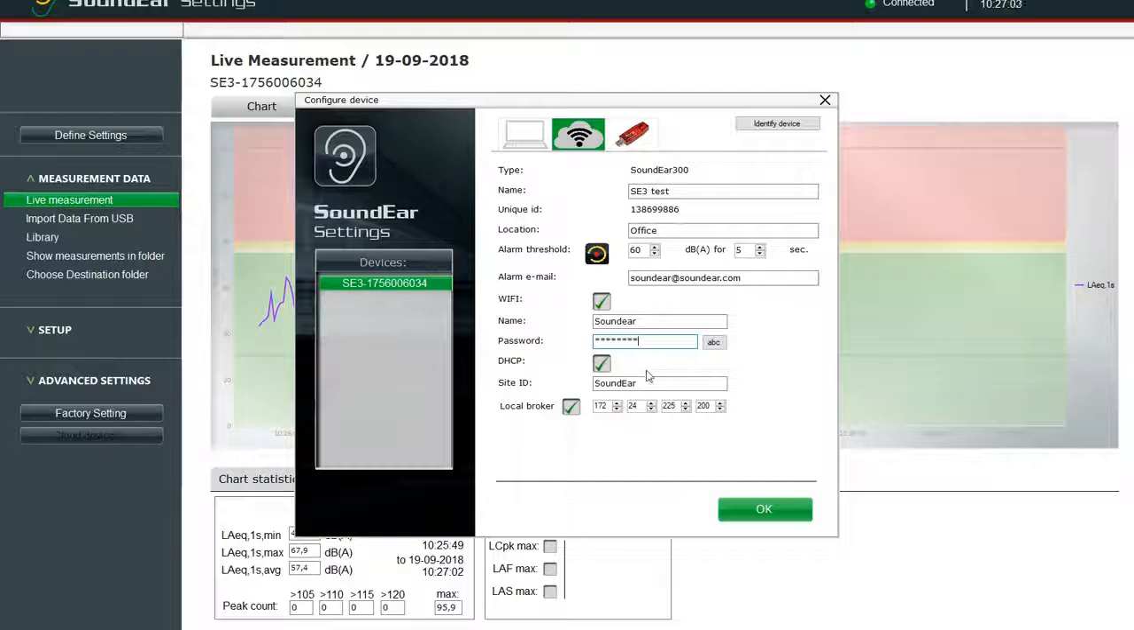All SoundEar 3 devices will be matched with the receiving PC using the unique site ID you have set in the software, in this case SoundEar. If needed, you can type in another site ID here.